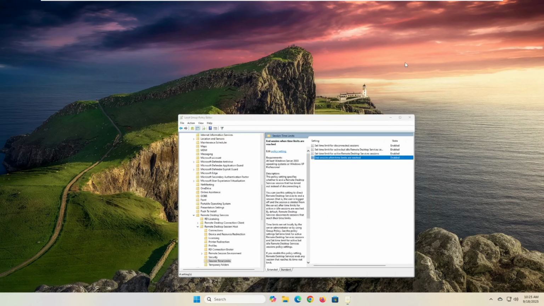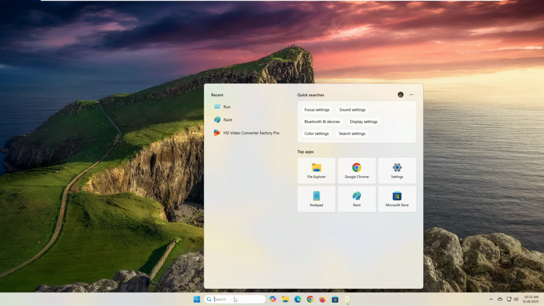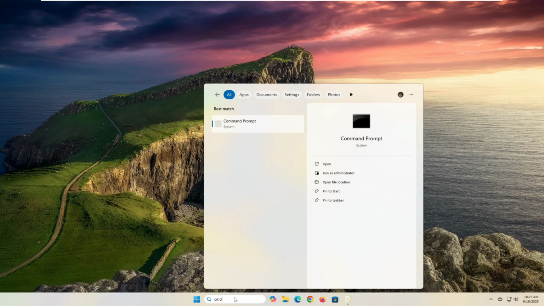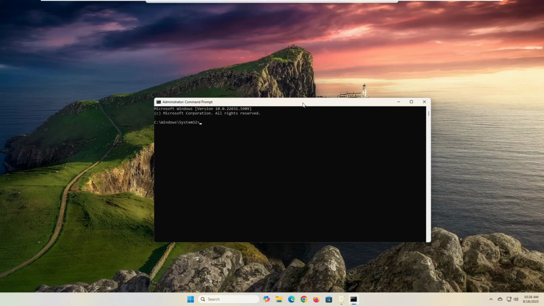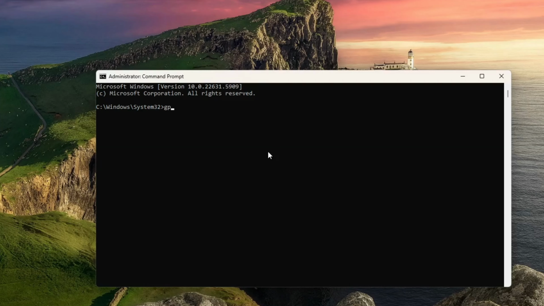But we're not done just yet. Your server won't apply these new rules instantly. You need to give it a nudge. Open up a command prompt or PowerShell as an administrator. Now, type this simple command, gpupdate /force. This command forces Windows to reread all group policy settings immediately.